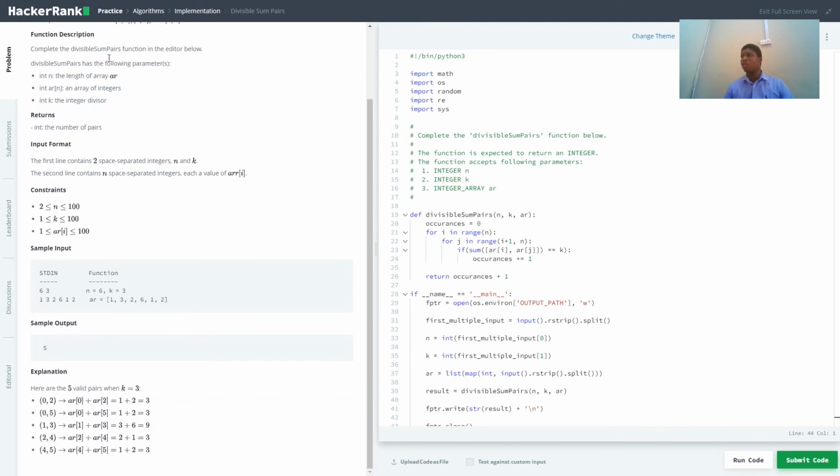Okay. So the input format is defined as this. They'll give us the length of the array called n, then they'll give us the array itself, and finally they'll give us the k, which is the integer divisor. So if you take this example, they give you 6, 3. 6 is the length of the array. 3 is the number that each sum of pair must be divisible by, and then this is the array.